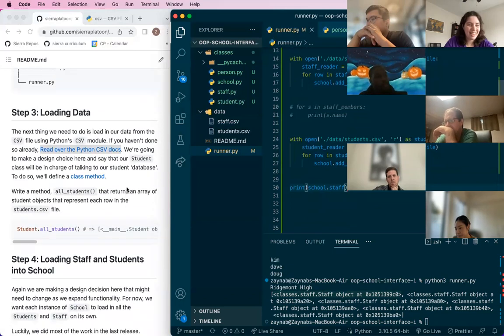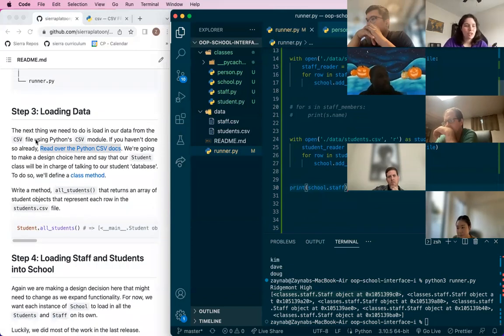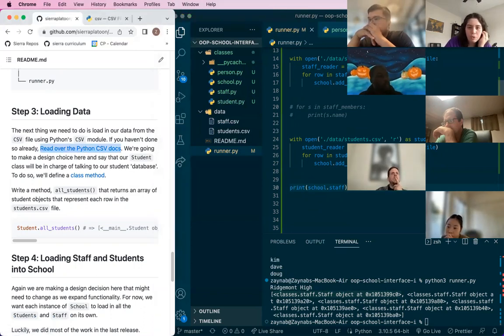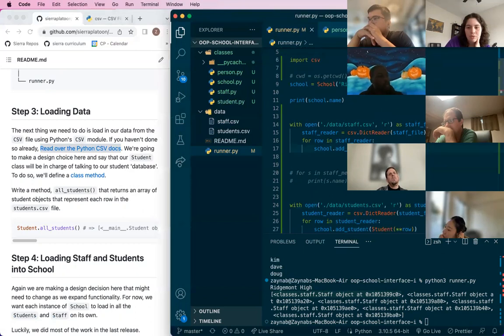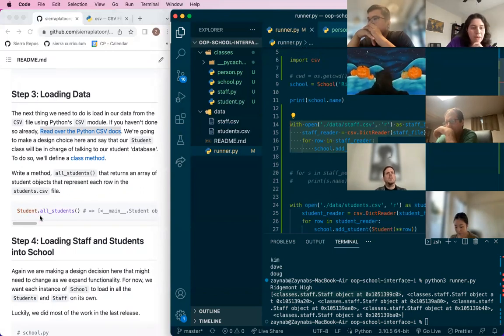Okay, I have 2 minutes. Okay, so pretty much this one is saying it wants us to move where we are currently accessing our CSV files. So we should be able to say student.all students, and it returns an array of objects that represents all the student rows. Hold on.